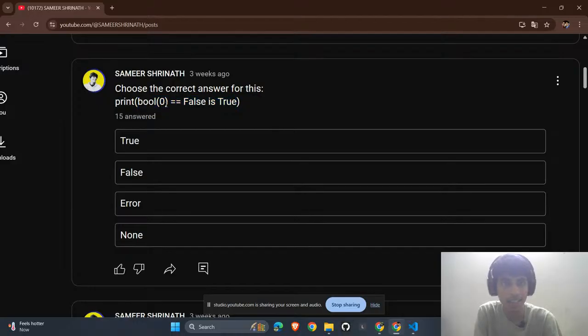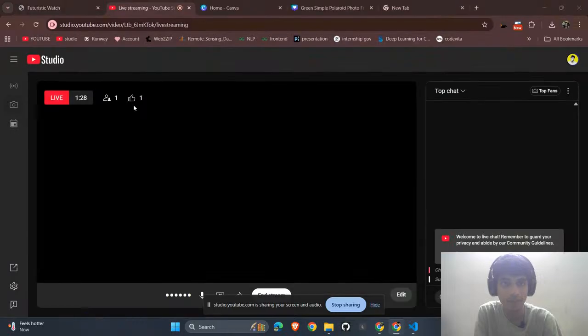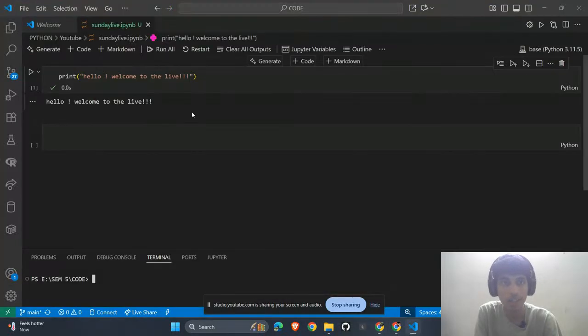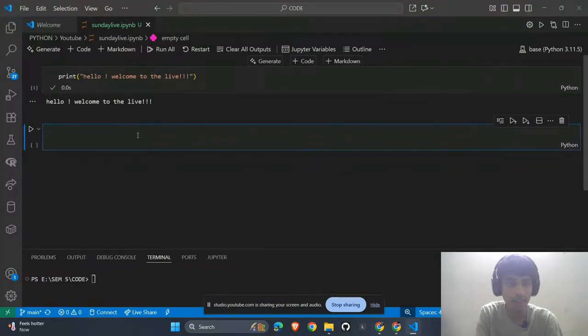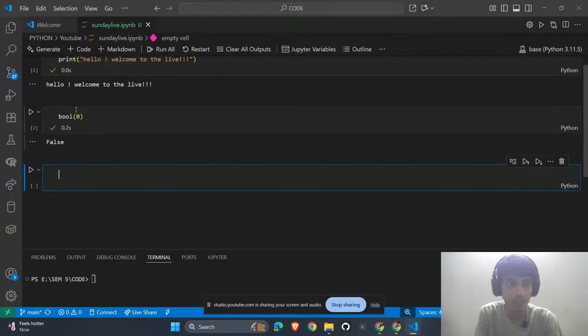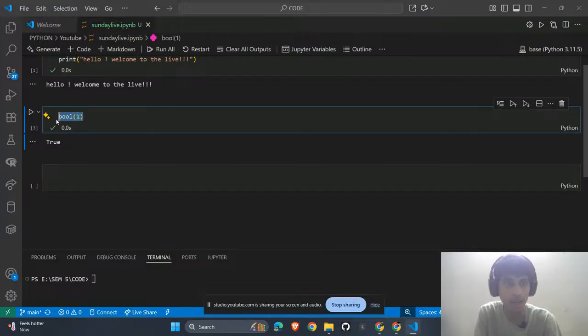So let's understand one by one. Let's see what bool(0) gives. Let's check bool(0). It will be giving False. And if I put 1, it will be giving True. A boolean is a kind of function where if I am passing 1, then it's giving True, and if I am passing 0, then it's giving False.